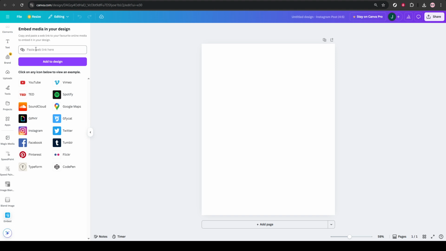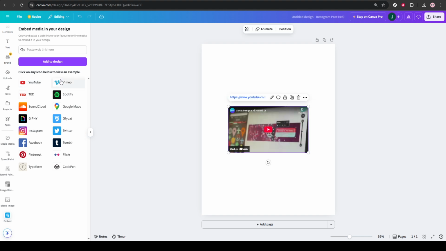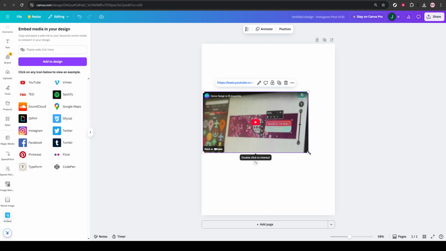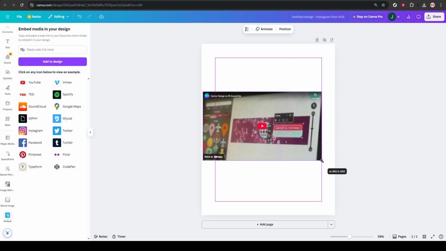Here comes the crucial part, embedding the YouTube video. You'll need to have your desired YouTube video's URL handy. You can find this by going to YouTube, selecting your video, and copying the link from the address bar. Once you have it, come back to Canva and paste the YouTube link into the embed input field. Alternatively, look out for icons below where you could select other embedding options.